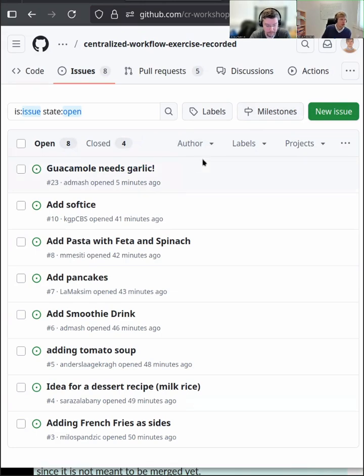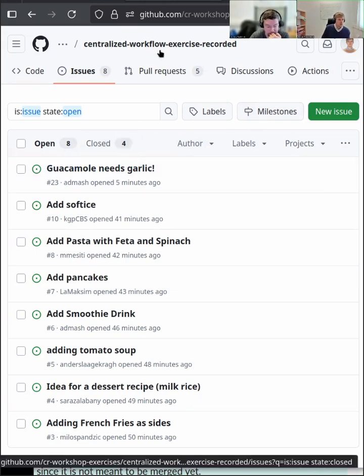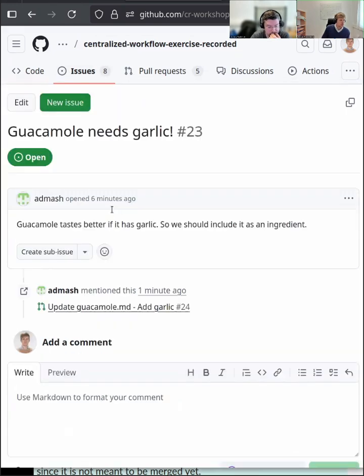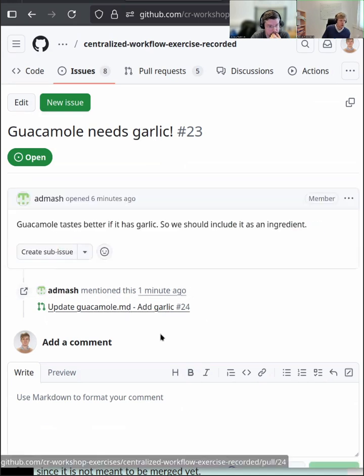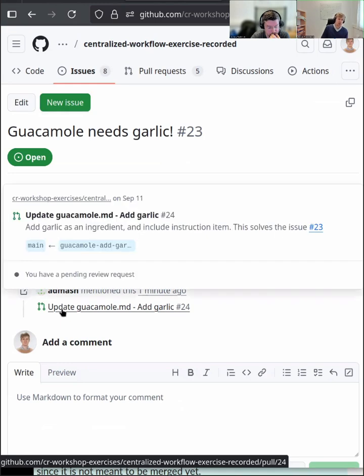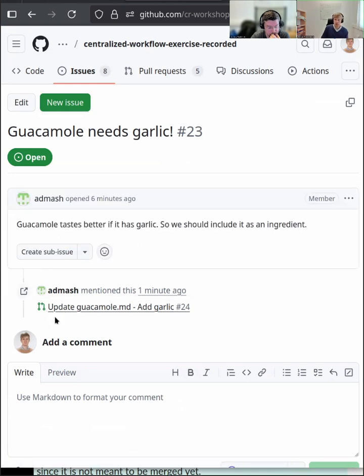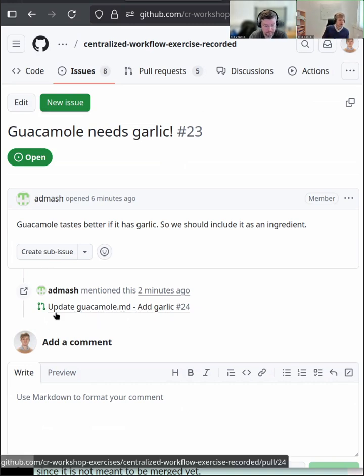Okay, here we go. Nice. So I'm now still in the same repository, and I see in the issues that Andrew has created this issue where he says that the guacamole recipe needs more garlic. And, which is quite nice, I can already see that there is a pull request here linked to it. So that's because Andrew has now linked the pull request to this issue number. So that's what shows up already here.